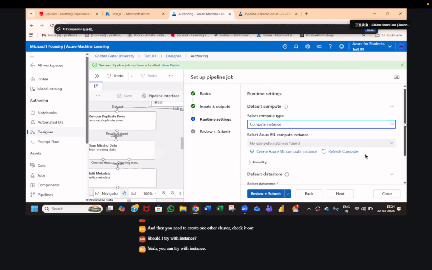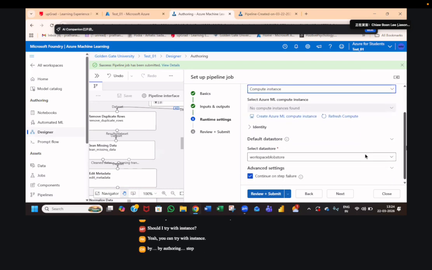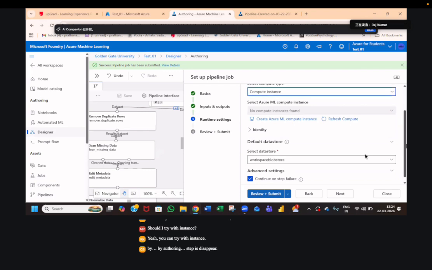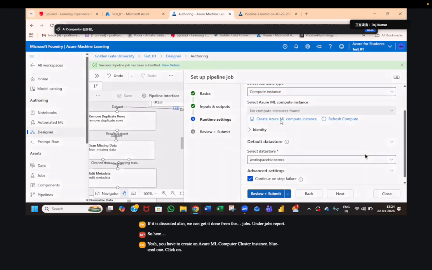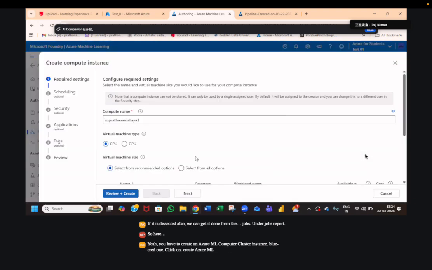My authoring tab has disappeared. If it has disappeared, we can also get it done from the jobs. Under jobs, you have to create an Azure ML compute cluster instance. The blue colored one. Click on create Azure ML compute instance. And right, okay, checking.